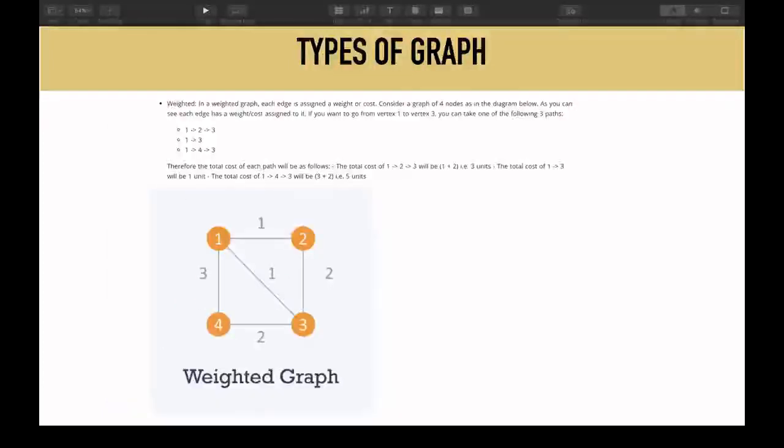So that is basically the concept of a weighted graph. In a weighted graph, each edge has a weight associated with it. So it is an undirected weighted graph, because there is no direction associated with the edges, but it is weighted. In this case, if you want to travel from 1 to 3, you can take three different paths. You can directly go from 1 to 3, or from 1 you can first go to 2 and then go to 3, or from 1 you can go to 4 and then from 4 you can go to 3. So you can calculate the cost.